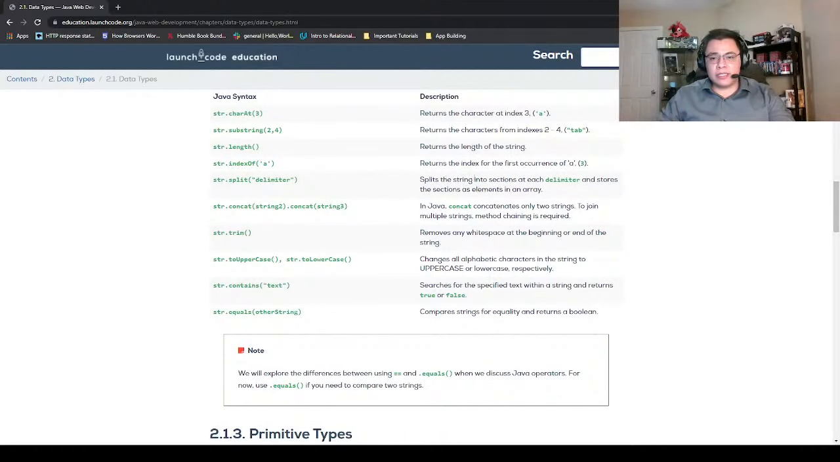Split splits a string into sections at each delimiter and stores the sections as elements in an array. I actually haven't seen this one yet, so that should be interesting. We can work with that later.